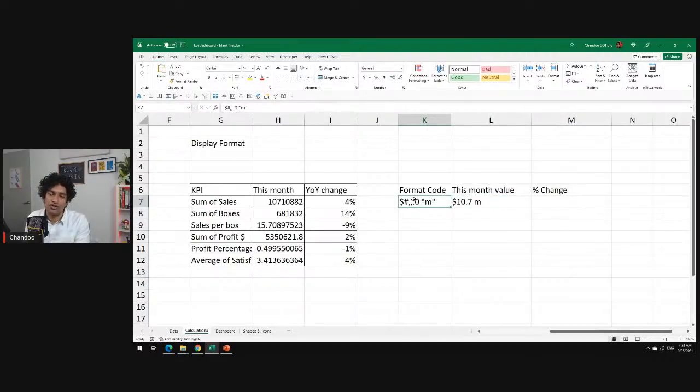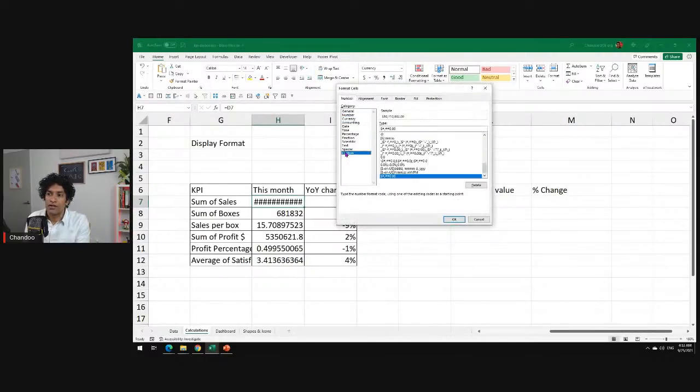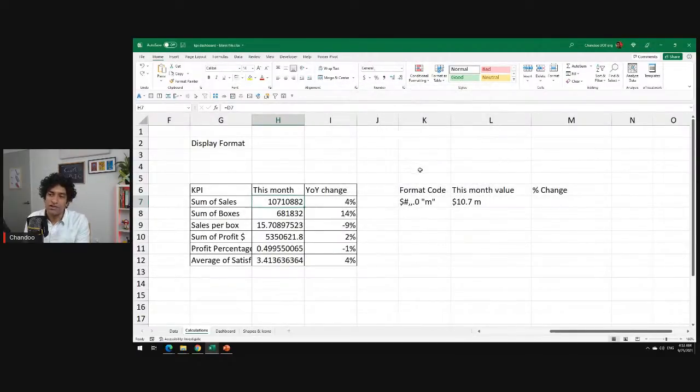You can tell, if you don't know how these things work, you don't have to worry. You just take this number, apply the relevant formatting, and then go to more number formats, click on custom, and then it will show you the code there. This is the kind of code that you want to use. Because I've been using Excel for a long time, I kind of know some of these things, which is good enough. All right, we will just say hash comma .0 K, and then 681.8 thousand boxes. Sales per box, we can just say $#0.